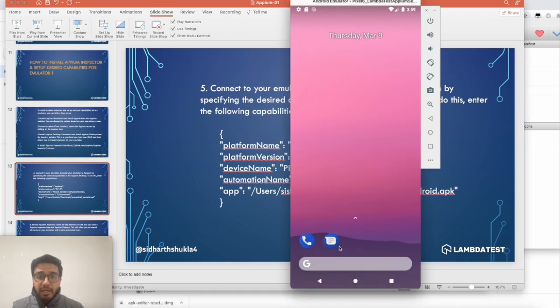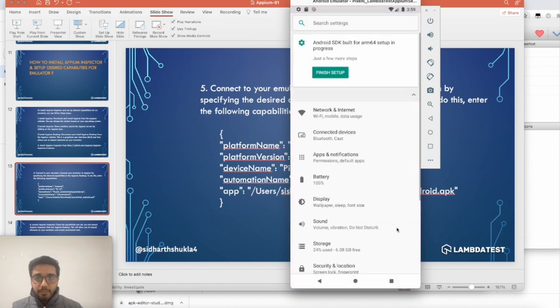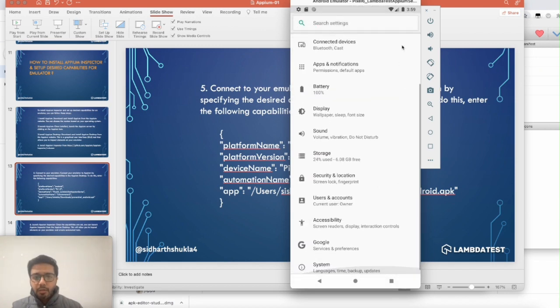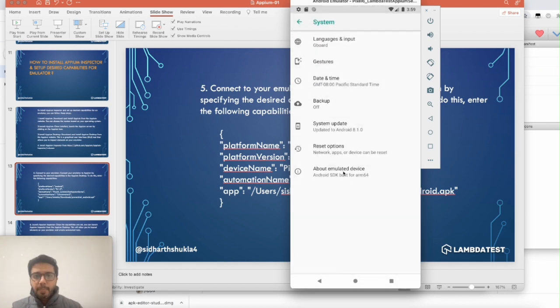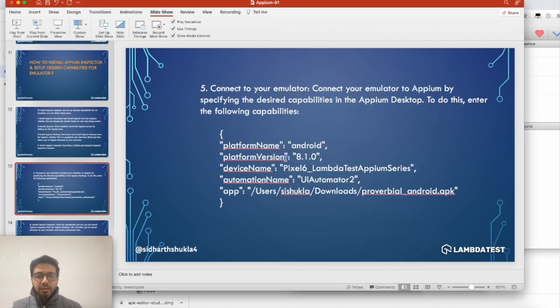The reason behind it, and how you can get this one: go to your settings, drag down over here, go to system, about emulator device. If you come over here, the Android version is 8.1.0. The same thing I have mentioned over here. Platform name Android and platform version is this one. Device name is this one. Automation name by default for our Android setup is UiAutomator2.